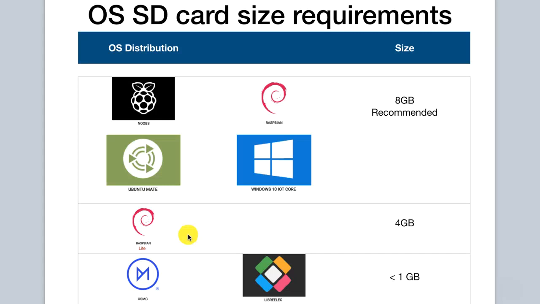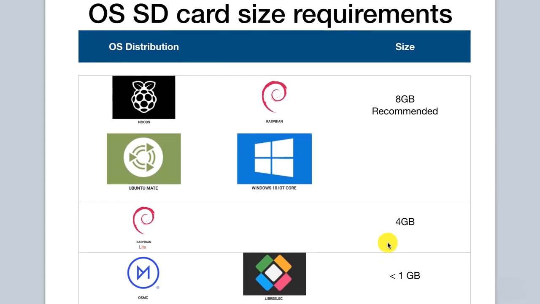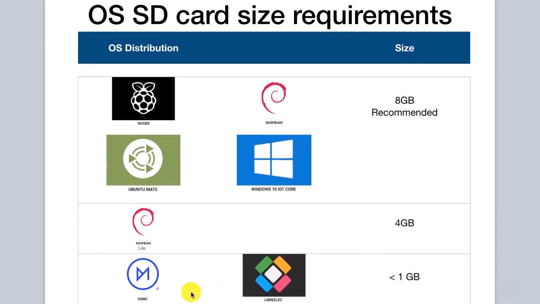Raspbian Lite, which is a lean, slimmed-down version of Raspbian based on Debian, requires much less capacity and only needs a 4 GB SD card. Some of the other third-party installations such as OSMC and LibreELEC are built to be less resource intensive and can operate on less than 1 GB of space. A 2 GB or a 4 GB SD card would suffice and might be the best for those.